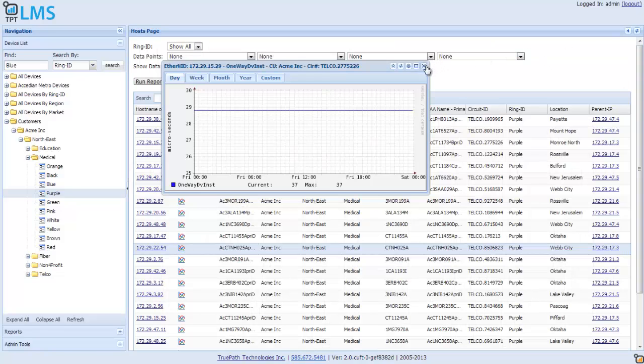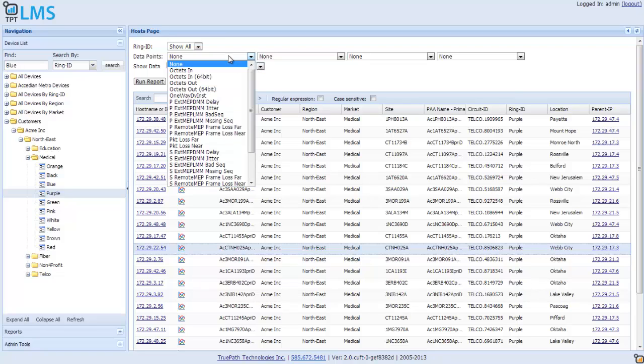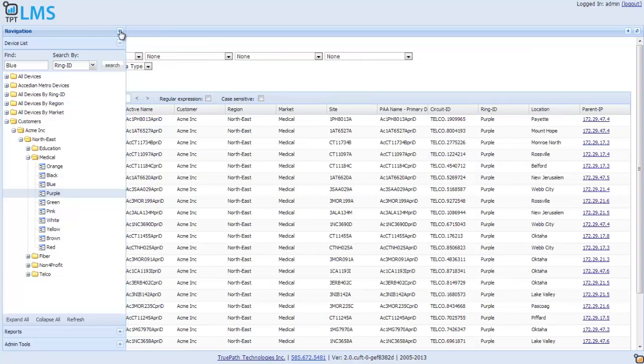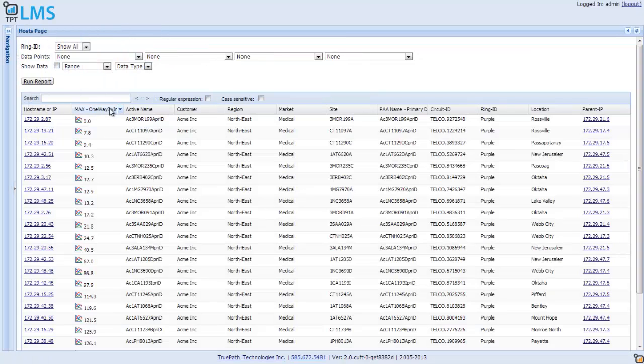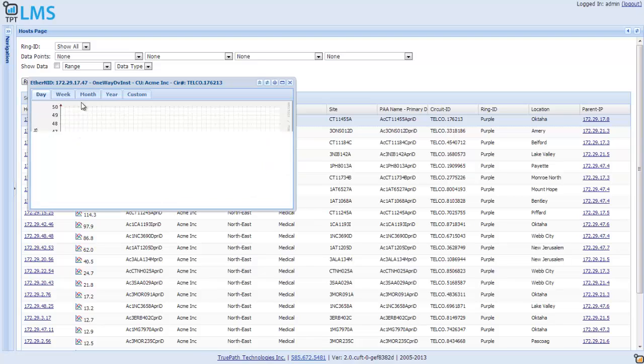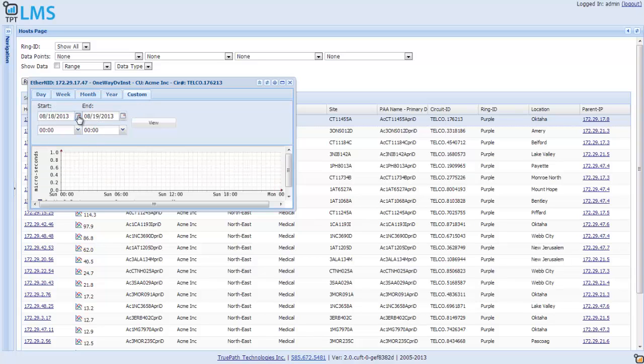Well, what's powerful with this now is that we'll go back and we'll select one-way DV-inst again. But now we're going to say show data, and this is really where the power of this grid comes in. Now we're actually looking at the data for all of those devices that are within that particular ring and market, and we can sort that and very easily see which one has the highest. Bring up that graph, take a look at the data, and if we want we can even set our own custom date and time range to look at.